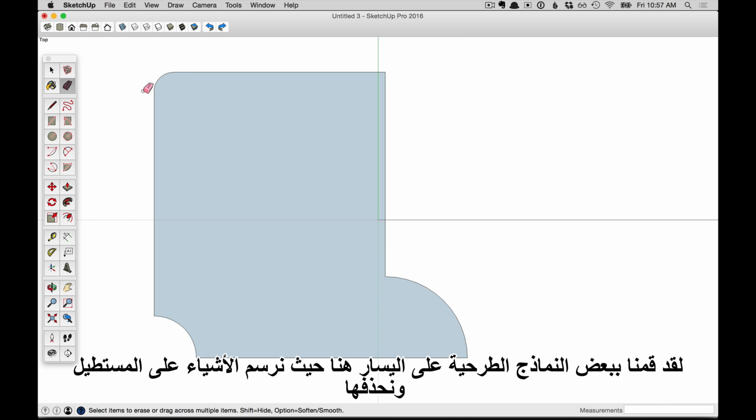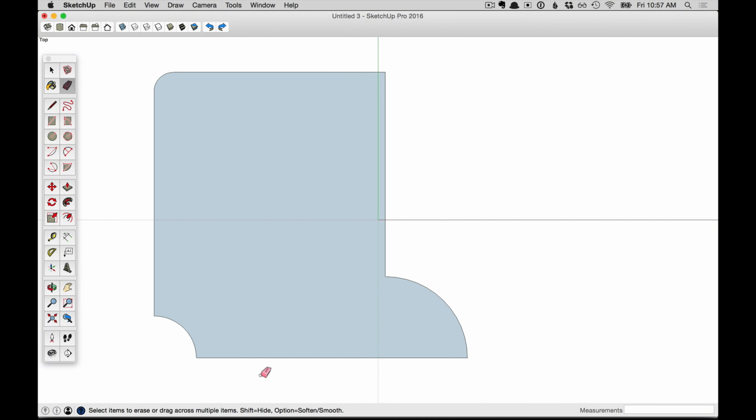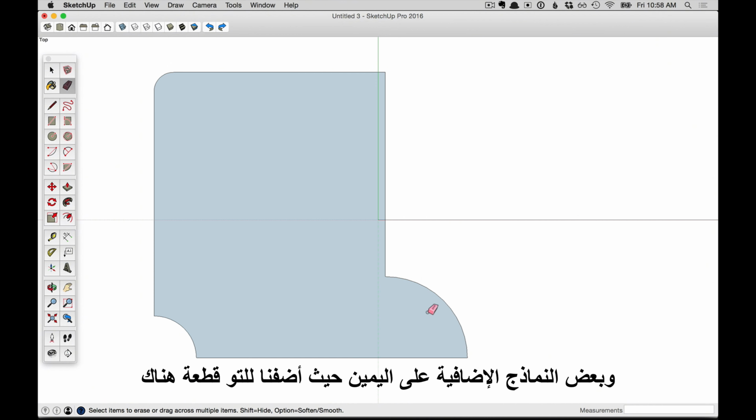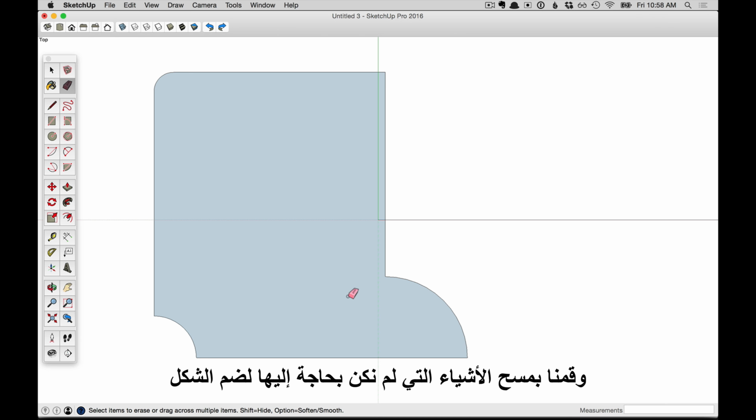So we've done some subtractive modeling on the left here where we draw things on the rectangle and delete away stuff we don't want. And some additive modeling to the right where we just added a piece out there and erased away the stuff we didn't need to join this shape up.